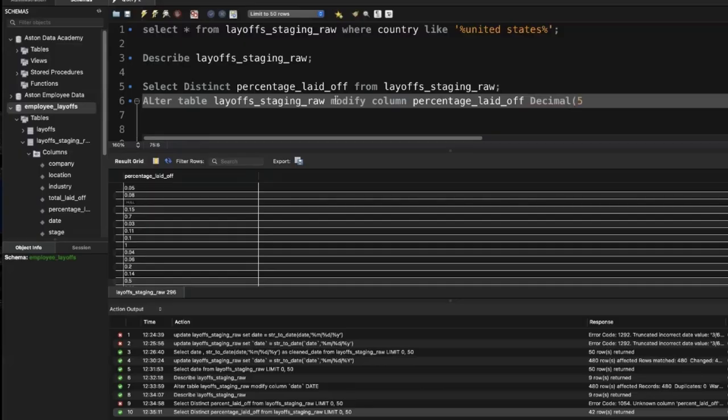And then we're saying the maximum before the dot should be at least 5. I think that's a good number. And then after the dot, we want to leave it at 2 decimal places. That's what this whole 5-2 means. We're altering the layoff staging raw table. What we're modifying is the percentage laid off column, and then we're changing it to decimals. That's behind the hood, right?